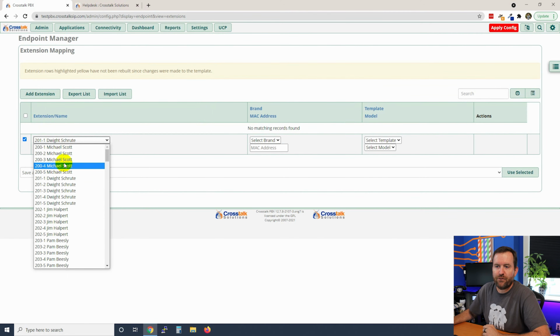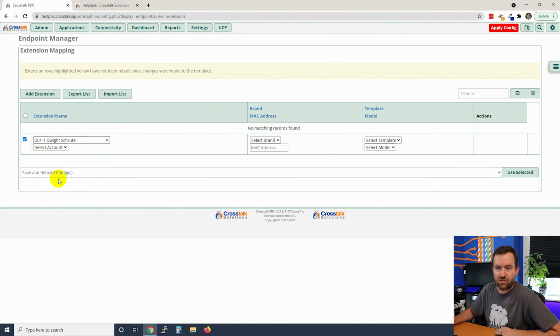Now notice that there's 5 different options for each of these extensions. Those are our 5 PJSIP contacts. So if I have this phone and another phone and another phone, I can make the first one Dwight Schrute 1, and then the second one Dwight Schrute 2, Dwight Schrute 3, etc., where you can have multiple devices connecting as a single extension. In our case, though, we only have one Dwight Schrute, so we're going to choose the first one. We're going to choose account 1. Typically, you're always going to choose account 1. These phones support up to 8 different SIP accounts, but again, 99.9% of the time, you're only going to use account 1.